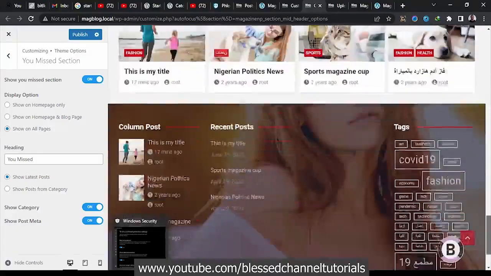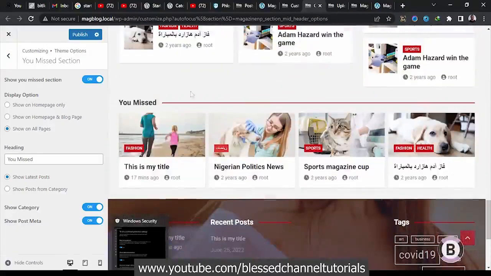Okay, here it is. You can decide to put it here. So let's say it should be showing only all pages. Okay, I think it's all pages. Or you can decide to choose from a selected category. You can decide to choose from a selected category. So let me just leave it as this.